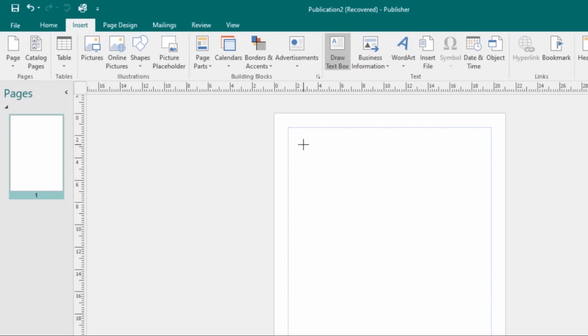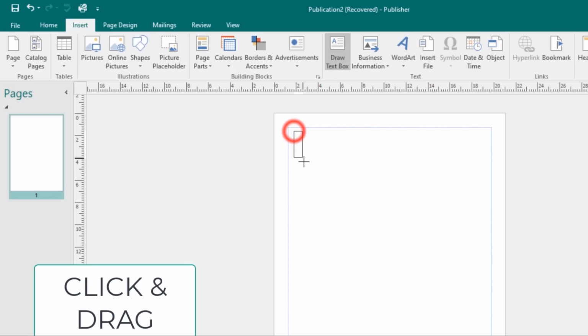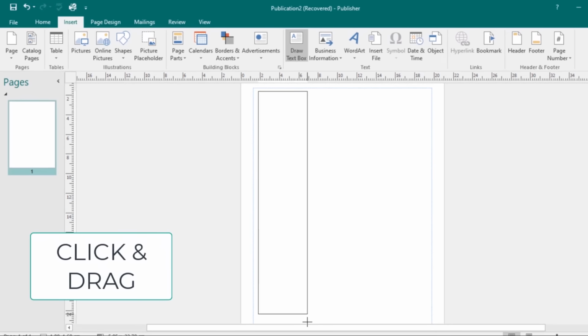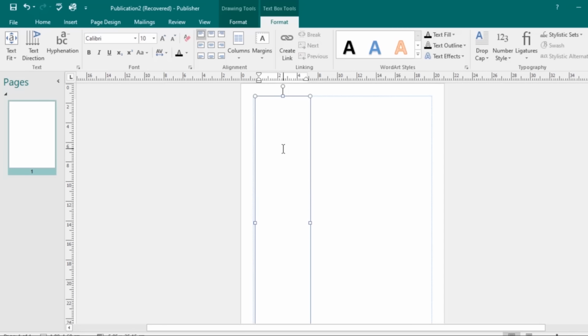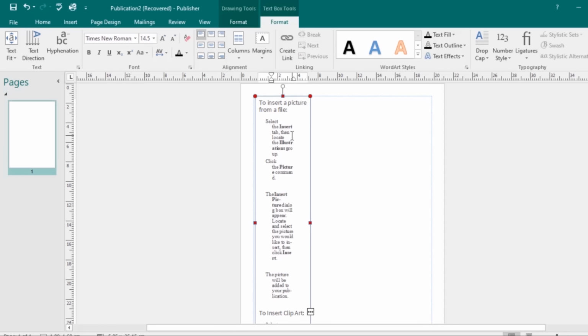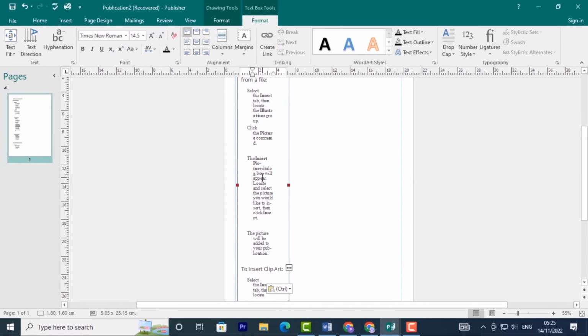Then your cursor will change into something like this. Click and drag it out over where you want your text box to appear, then release the mouse. And in that way, you've created your own text box. Now you can start typing whatever you want. I'll just paste some words that I had earlier.